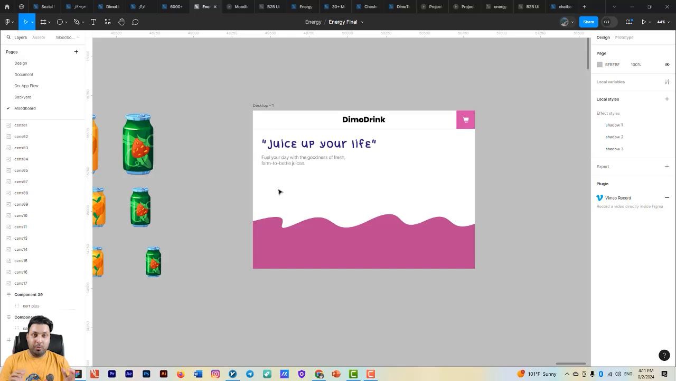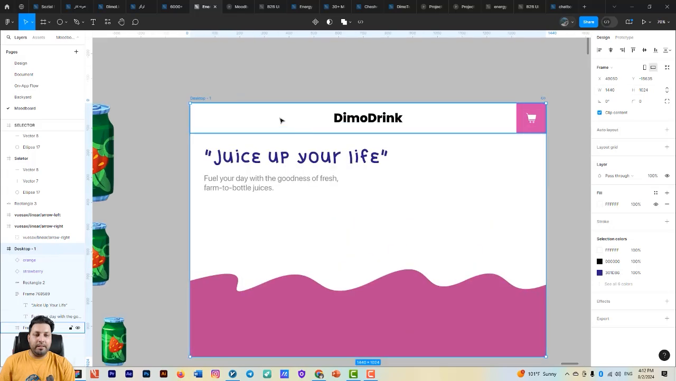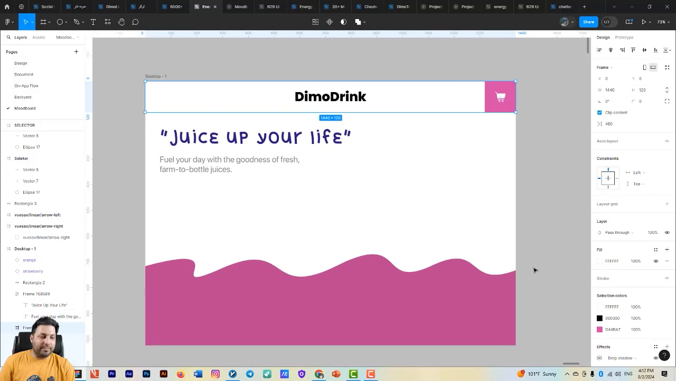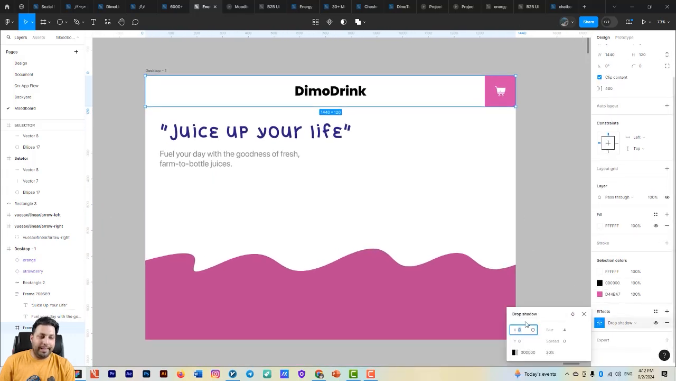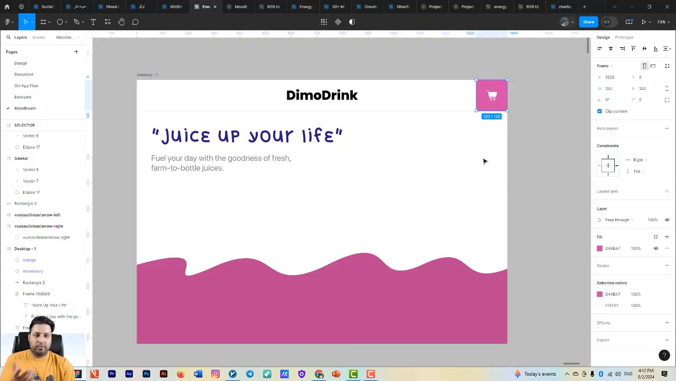So we have a frame here, desktop size 1440 and 1040, width and height. Here we have a header. The height is 120 pixels with a really gentle shadow, x 0, y 0, blur 4 and opacity 20%. And here we have an icon that shows the cart items 1, 2, 3, 4, that's the shopping cart.